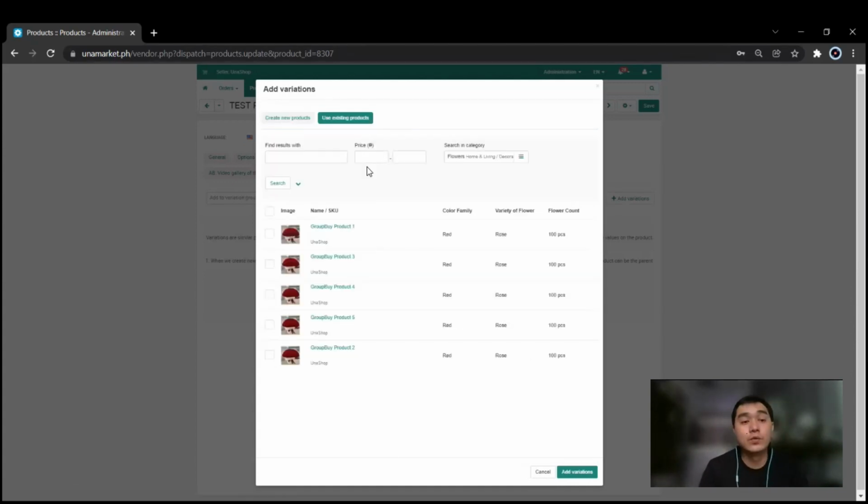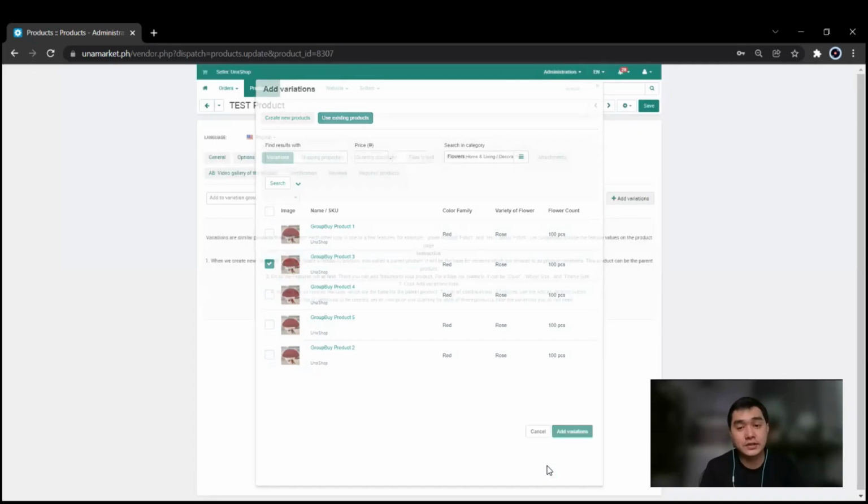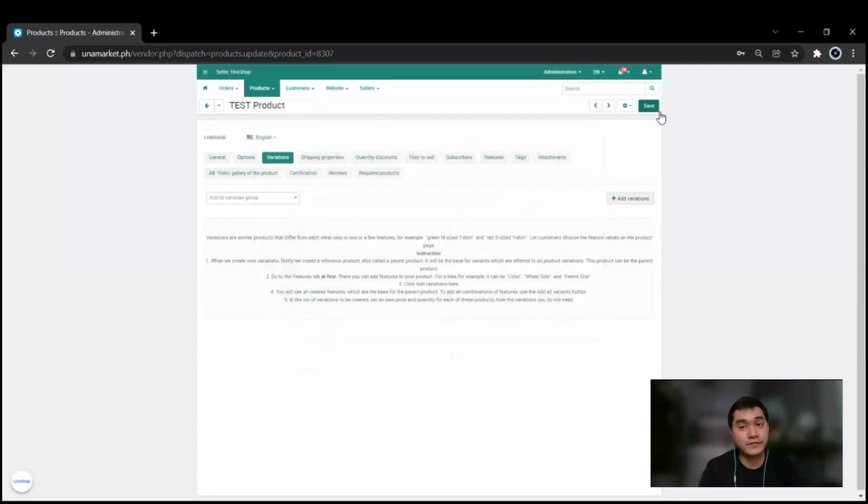Then, if you want to combine products into a variation group, simply go to the tab, use existing products, and tick products that are applicable that have the same features but have different variations. Say for example, you have a t-shirt na may iba't ibang kulay. Pwede nyo siyang gawin dito and just click add variations and save. And that is how you do product variations.